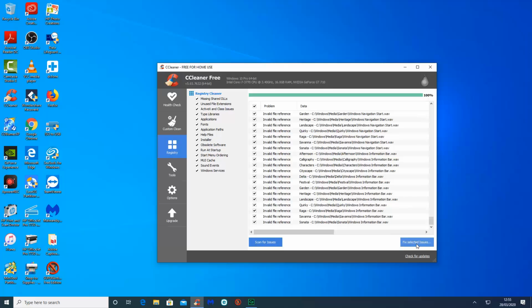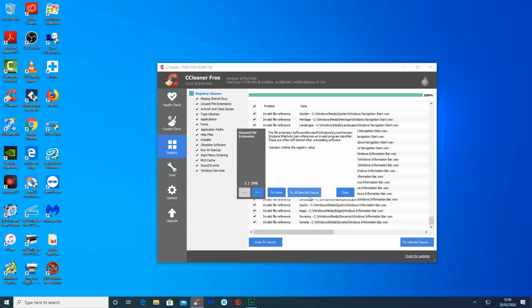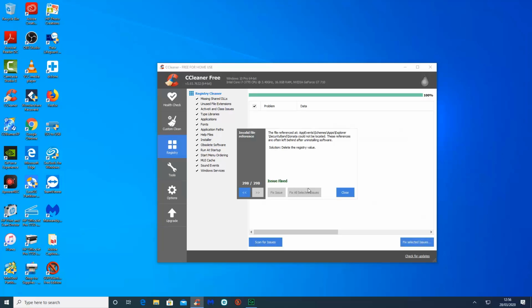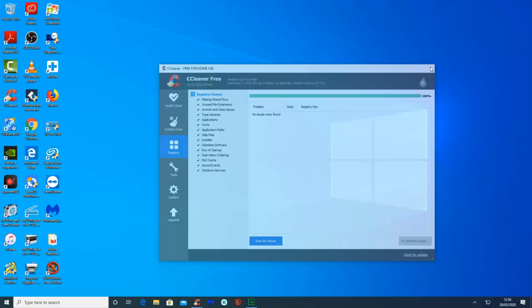So I'll click on Fix Selected Items. If it's something like a program extension that's going to really muck up your computer, I'll say yes, I want to back up the registry. But because I know that the stuff in there is not, I'm going to click No, and then click Fix Selected Issues, and there you go, they're gone. So that's just a quick introduction to CC Cleaner. So I'll close that now.